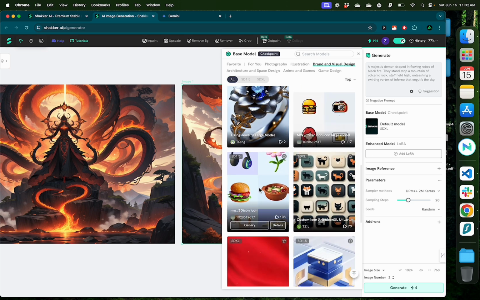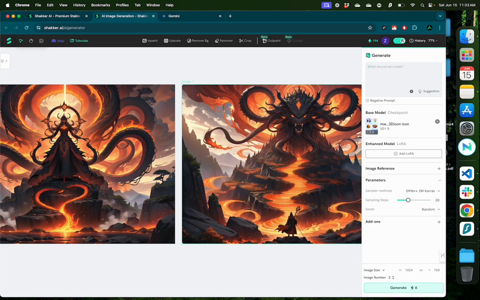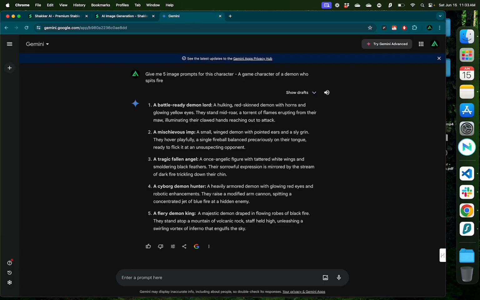Let me go with this one because this looks really cool. So I'm going to select that. So this is a 3D icon model, and I'm going to change my main prompt. And here I want to design a logo for my website about AI and robots. And I'm going to say, give me 5 image prompts for this idea.